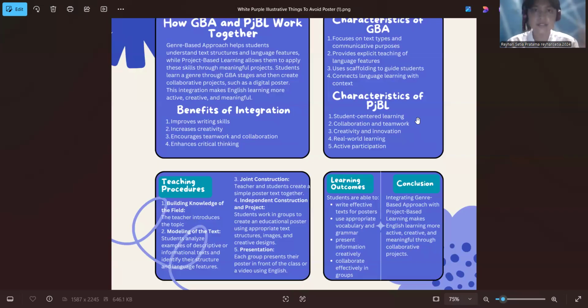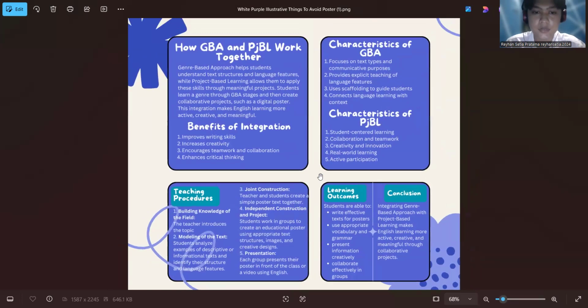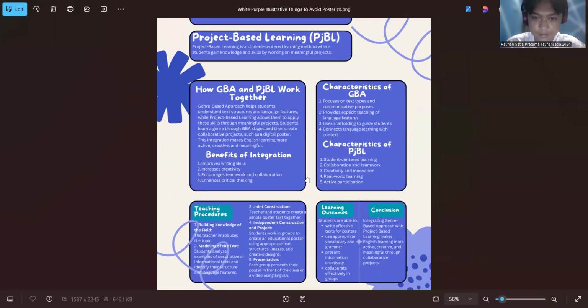Yes, if you're not active, you're not doing project-based learning. Basically, if the project-based learning is a 3 week period of time, and you're doing it just in a day, that's not project-based learning. Project-based learning is doing it little by little, week by week. Next one is the teaching procedure.